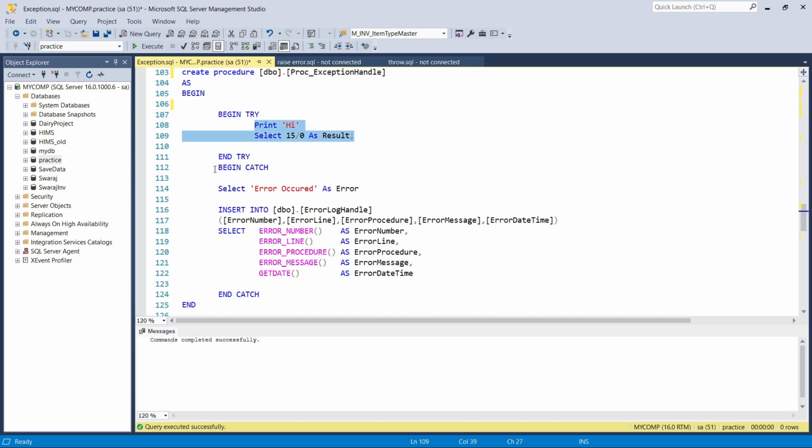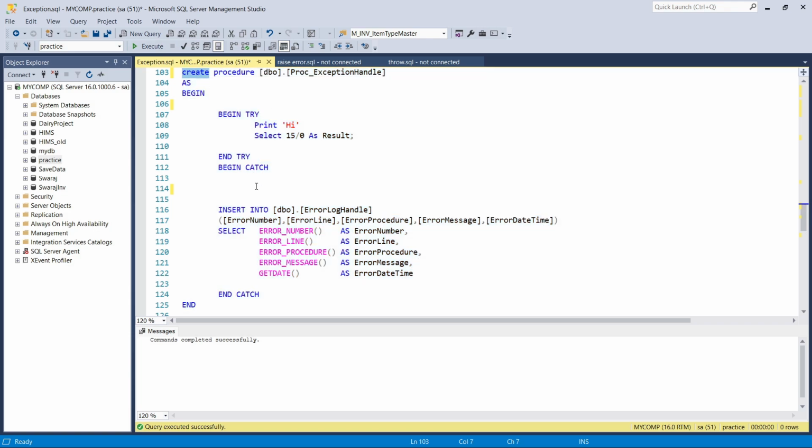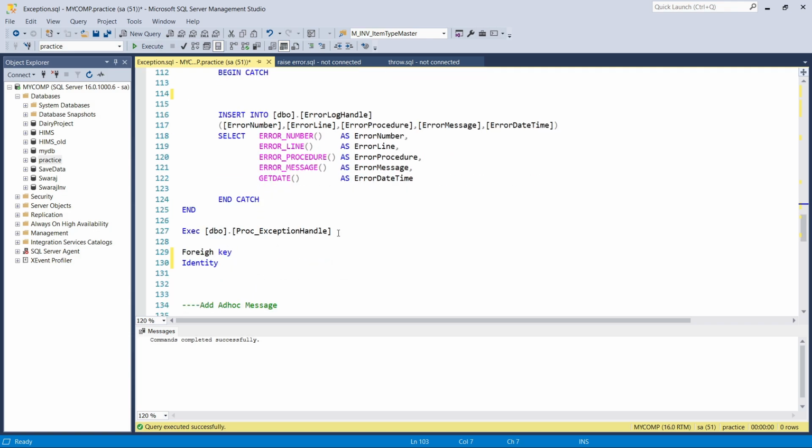And then in the CATCH block you have to write an INSERT INTO the error log table, the table we created. We have to mention the columns here, meaning in which column which information is going to be added: error number, error line, error procedure, message, and error date time. So I am creating it. And then next thing, just execute this procedure.